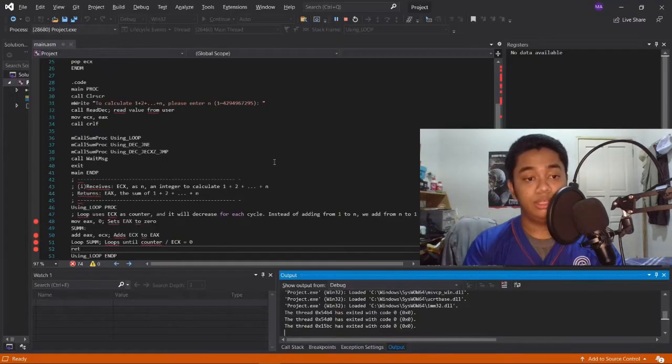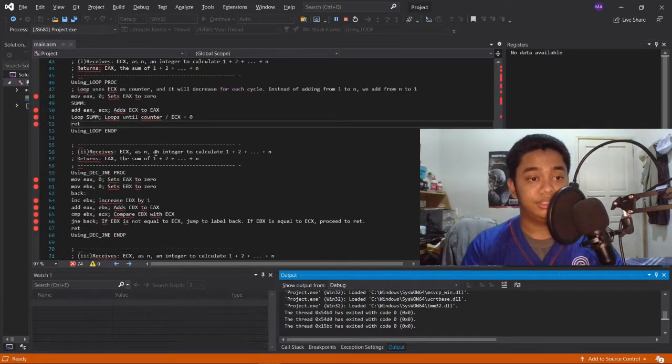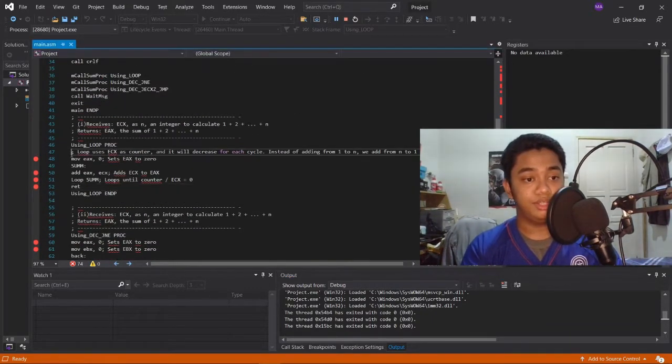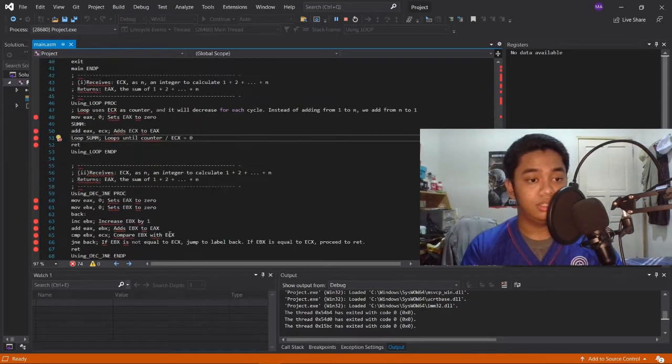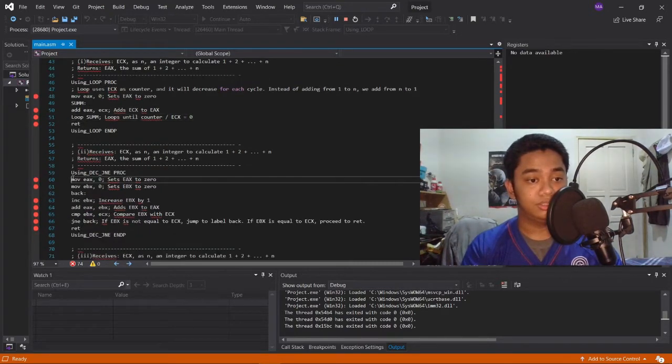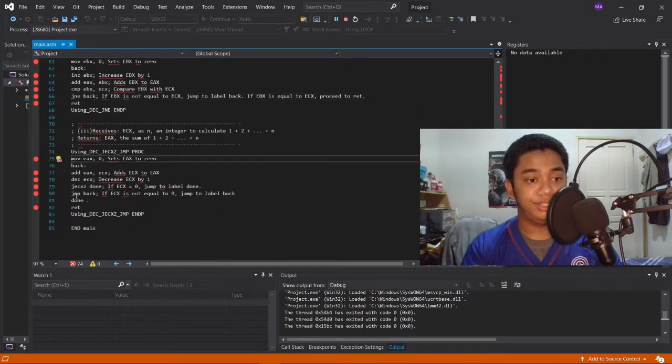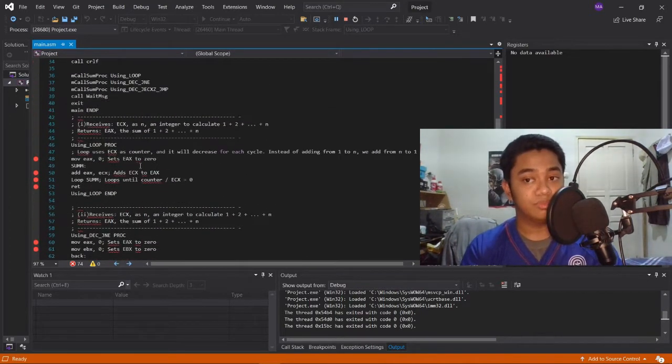Now we go to the code. As you can see here, this is the code. So here is using loop from here to here, and then from here to here for jump if not equal, and here to here for jump if ECX equals 0.